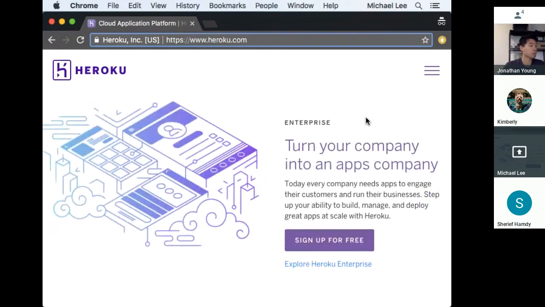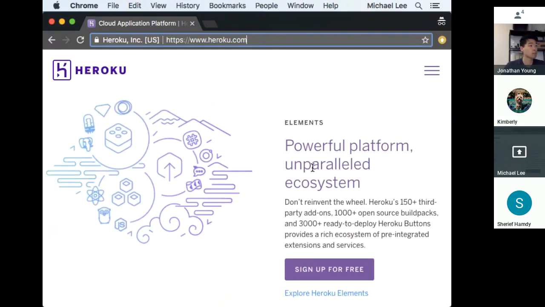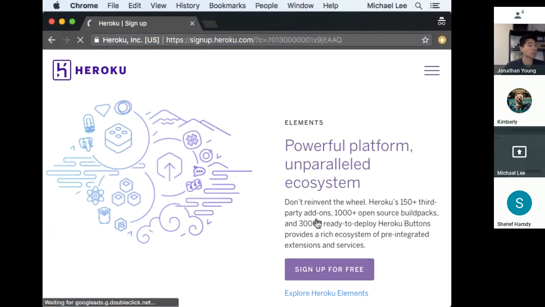So you see, some of you already have Heroku accounts. Let's see. But let's sign up together.